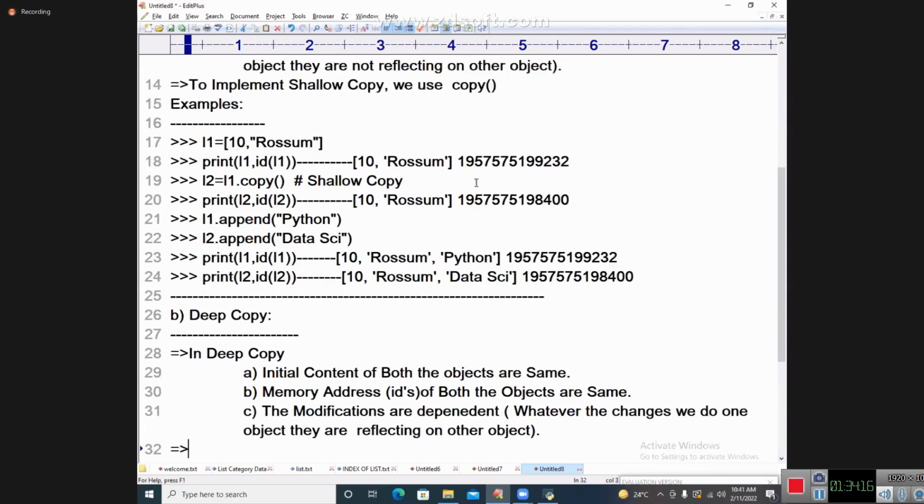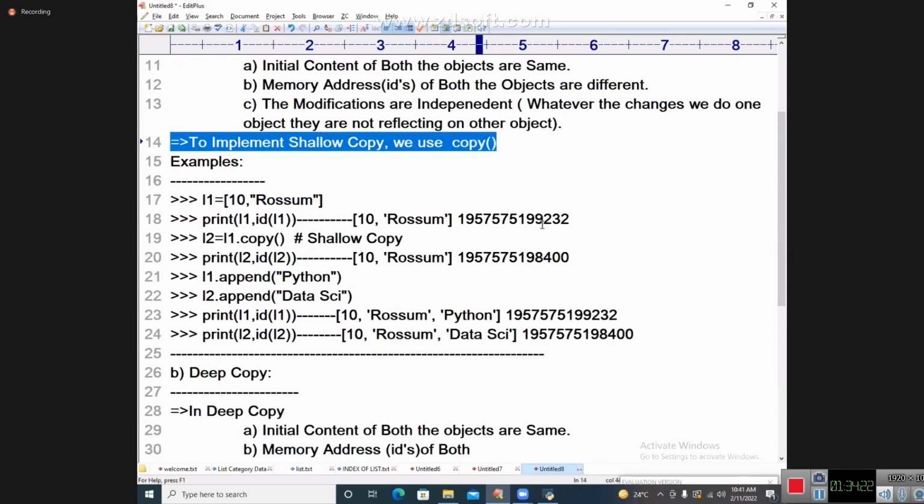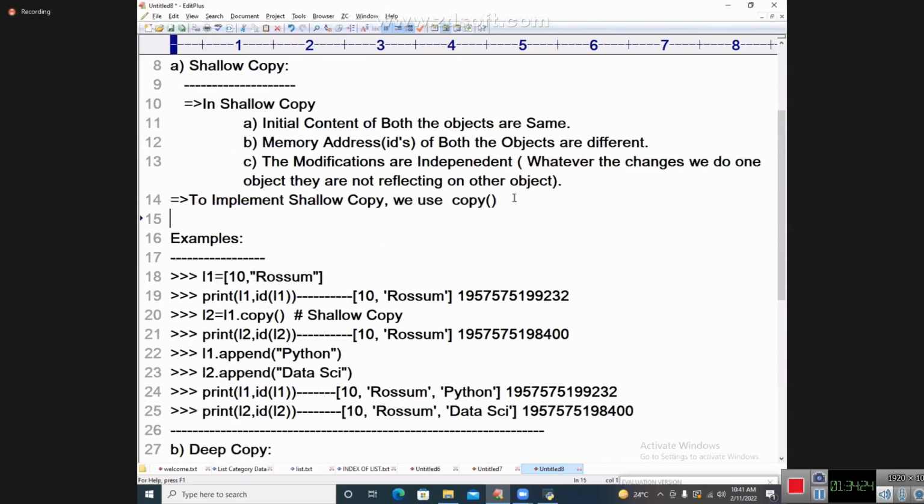How do I implement this? How can you do it? Do you also want a syntax for shallow copy? Of course, similar to that only: object2 is equal to object1 dot copy.